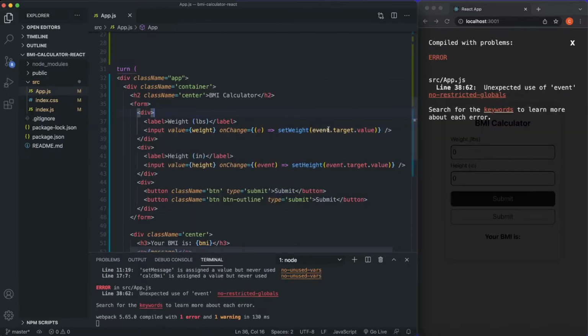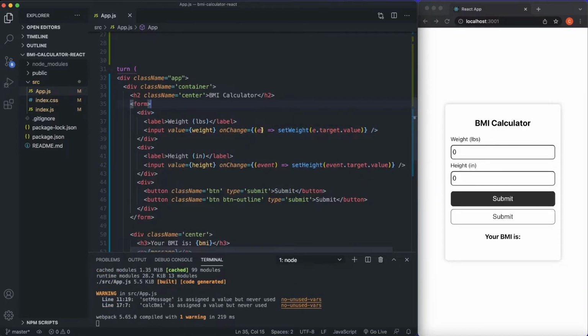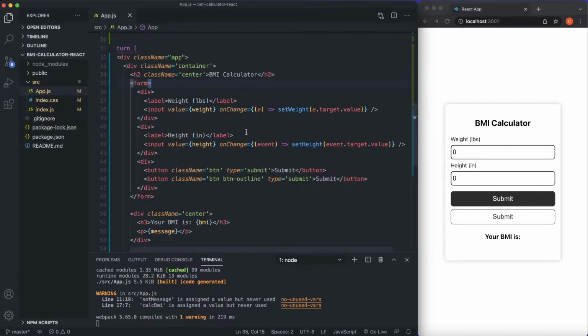Whoops, I hate those pop-ups. So, and that'll work all the same, just like that. So if you ever see the E there or event, it's the same thing. So I'll go ahead and leave them like so just to show that they will both work.